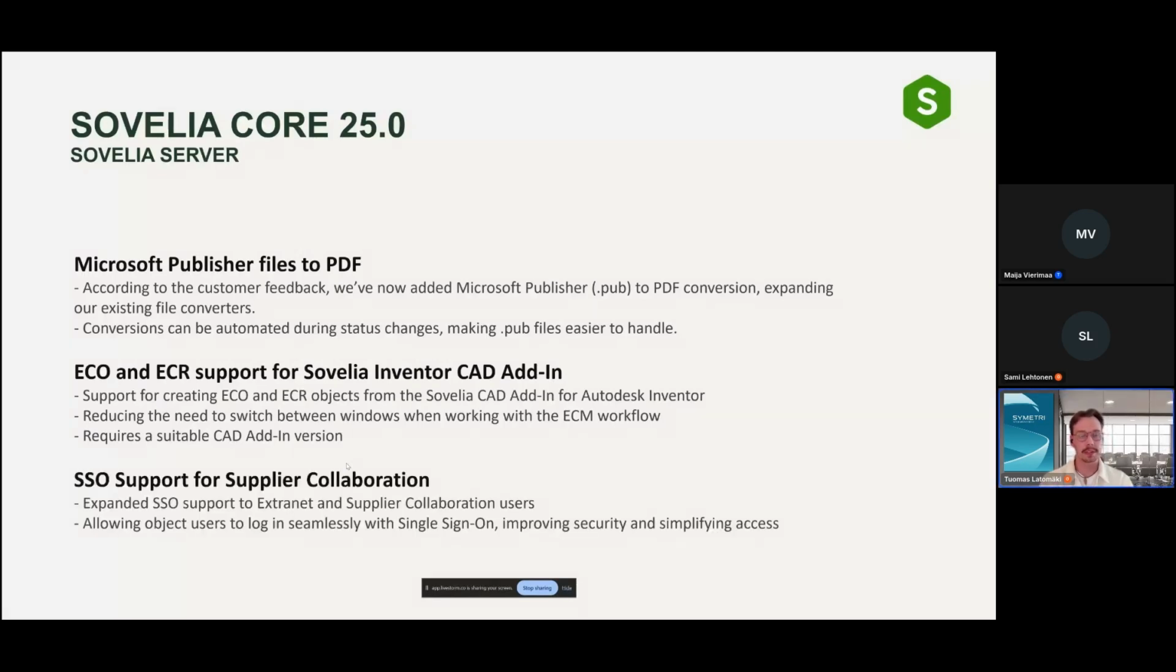And the third one is that we have added and expanded the single sign-on support for extranet and supplier collaboration users as well. That allows the object users or collaboration users to log in with SSO as well. And of course, this is an improvement to secure and simple ways to use Sovelia Core.